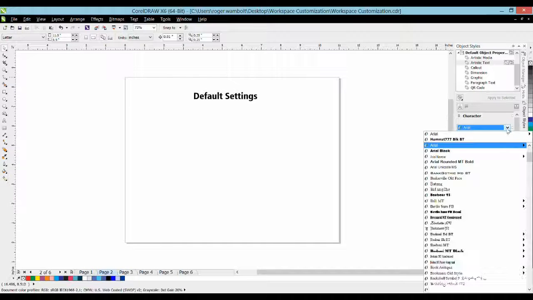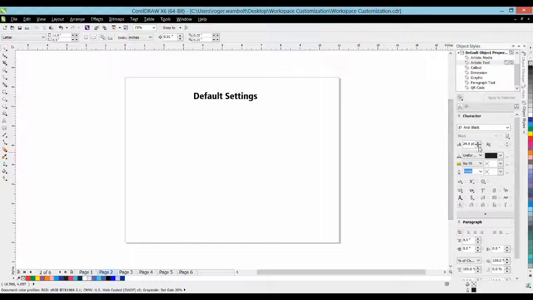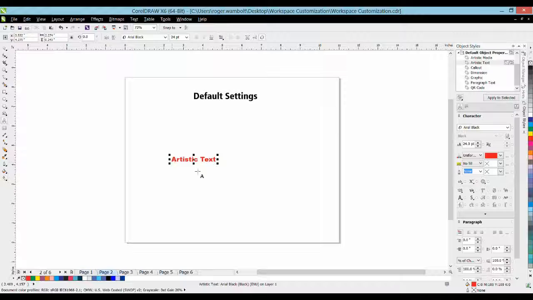I can change my font, I can change my point size, as well as color, and a number of other variables within here. And now if I type a piece of artistic text, it will take on the properties that I've chosen within the docker.